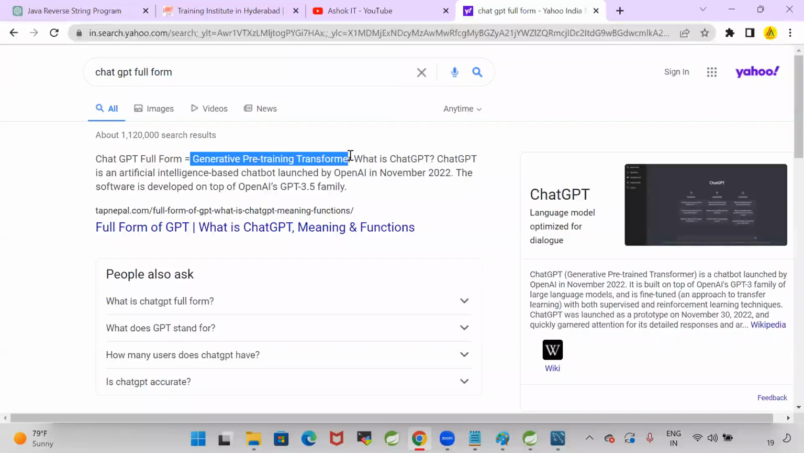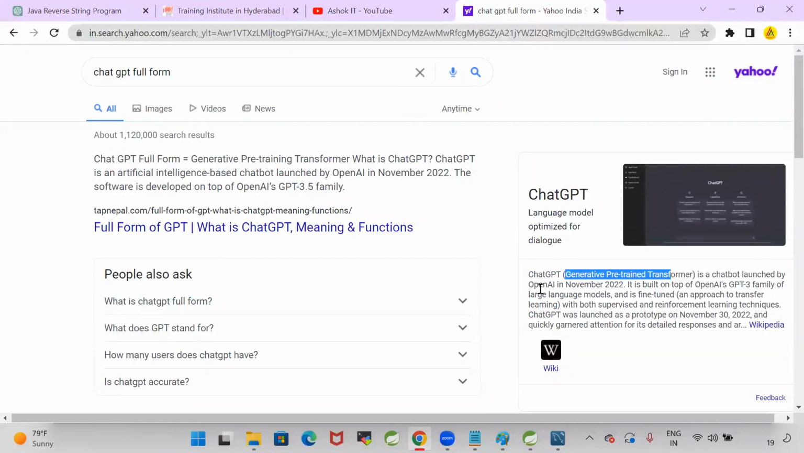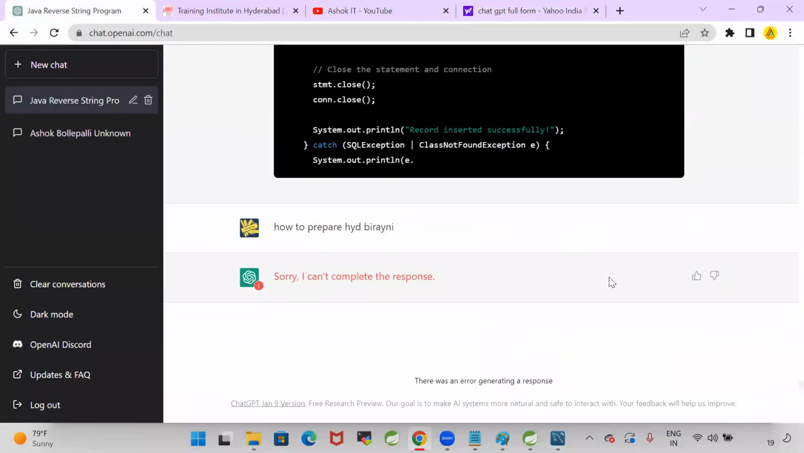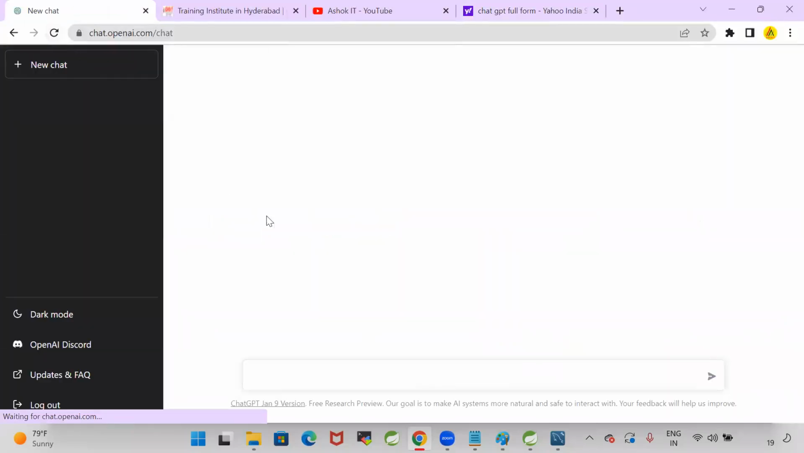Within these 3 months of time, it spread across the world. Across the world, people are using GPT, right? So we don't know what is going to happen. See here, ChatGPT, generative pre-trained transformer, is a chatbot launched by OpenAI in November 2022. Right? It is a very well trained robot. Sorry, I can't complete the response. Maybe some error, guys. Let me refresh it.